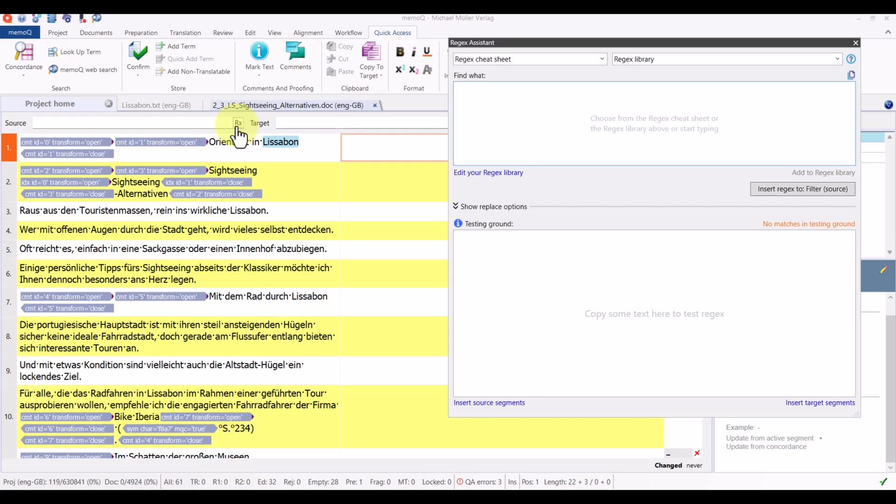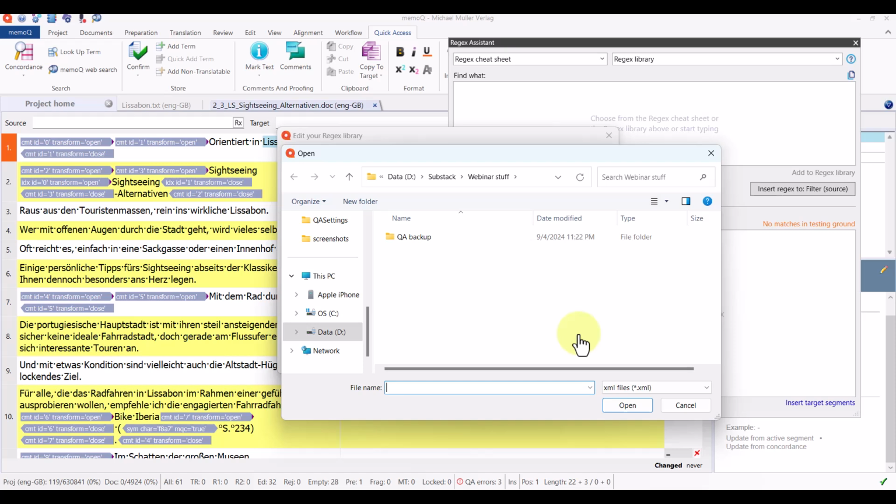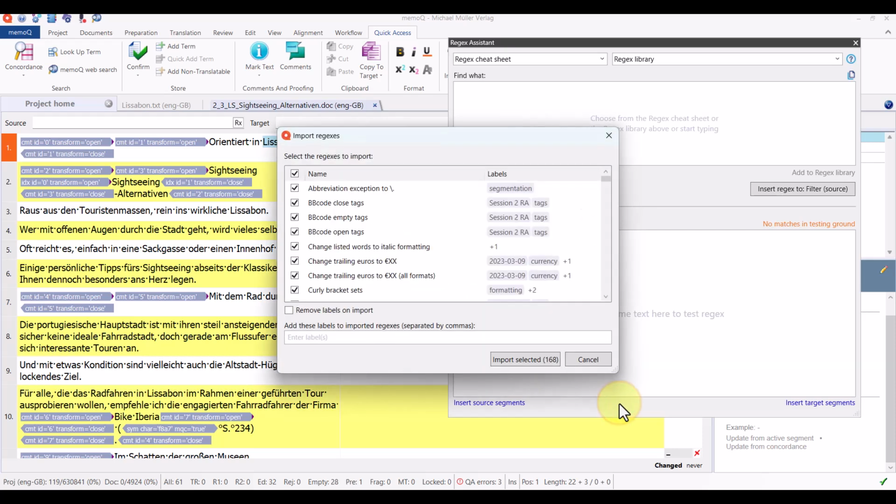Once the Regex Assistant is open, I click on Edit Your Regex Library, and at the bottom right of the dialog that opens, there's the Import Library command. I click on that, and then I go find the XML file, the exported library, that I want to import. And here it is again. I select that. I click Open.